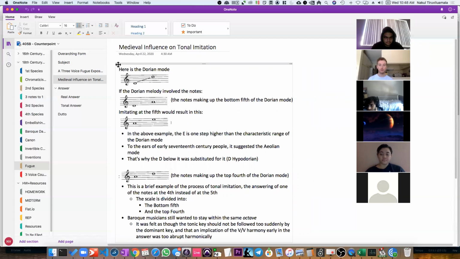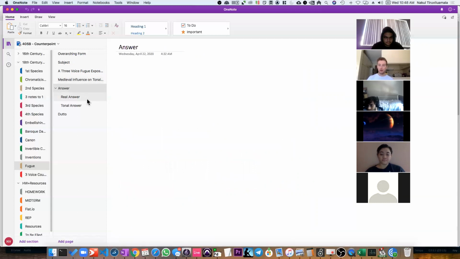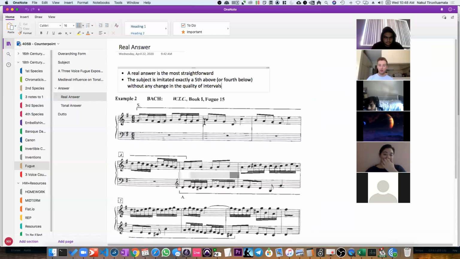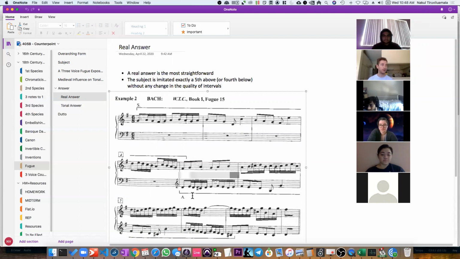So here's something that's interesting. Before I actually tell you that, the simplest way that you can have imitation is something called a real answer. It's the most straightforward. This is when you have the subject imitated exactly a fifth above or fourth below without any change in the quality of intervals. So for instance, you have this in the key area of the 5. Okay, and you have this in the key area of 1.